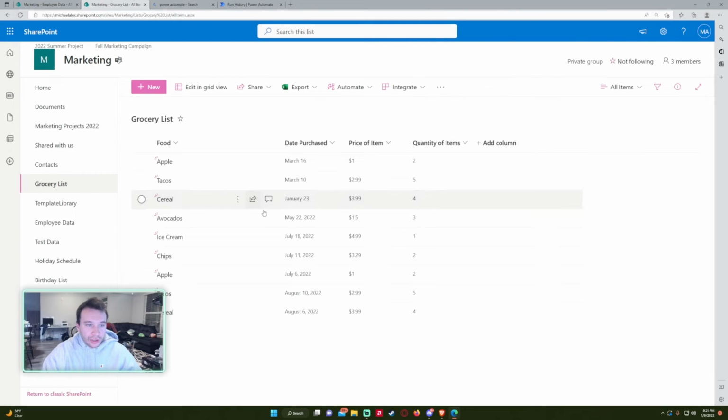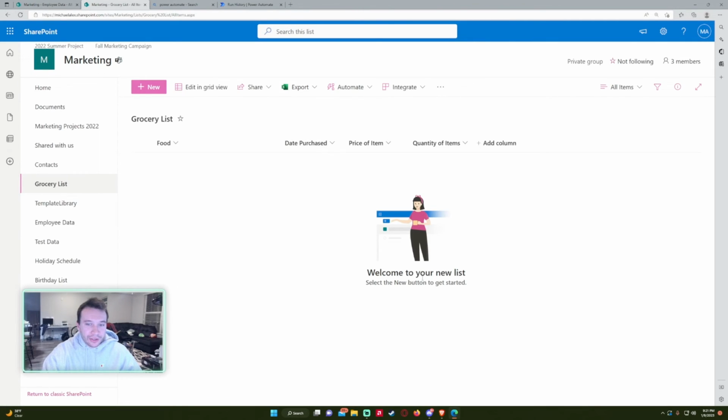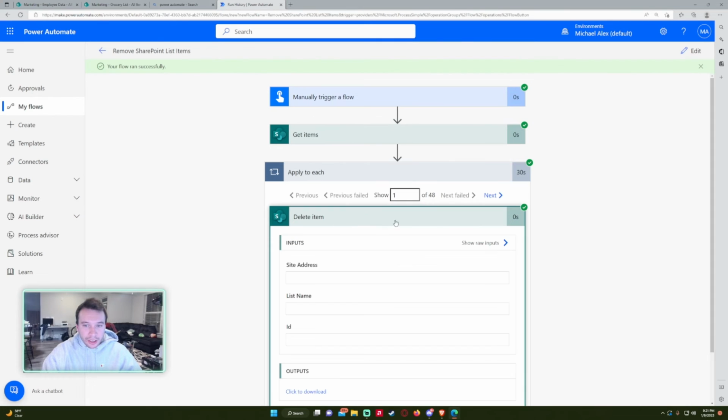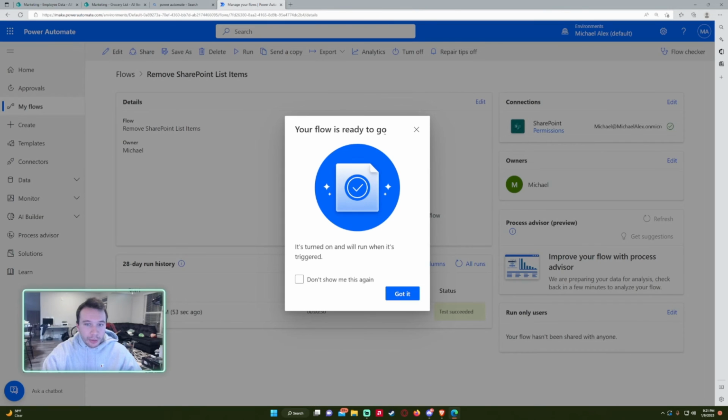So I'm just refreshing. And as you can see, the SharePoint list is slowly deleting all the items. As you can see, welcome to your list. We have no items in the SharePoint list right now. And if we go to the run history, it ran successfully. So I had 48 items in my SharePoint list and it took 30 seconds. So depending on how many items you have, it could take a little bit of time. And they all worked. And I think that will be it for the video.